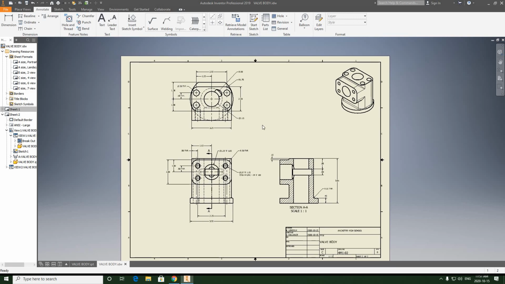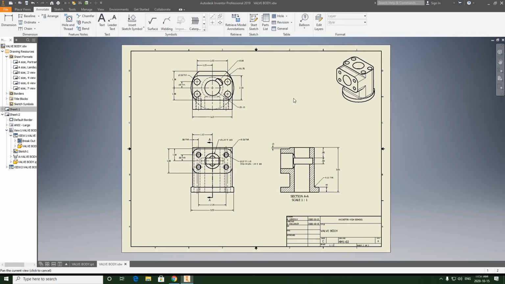So at this point, I'm going to end this lesson. This is going to be your activity for today. Complete the detailed drawing as you see here.